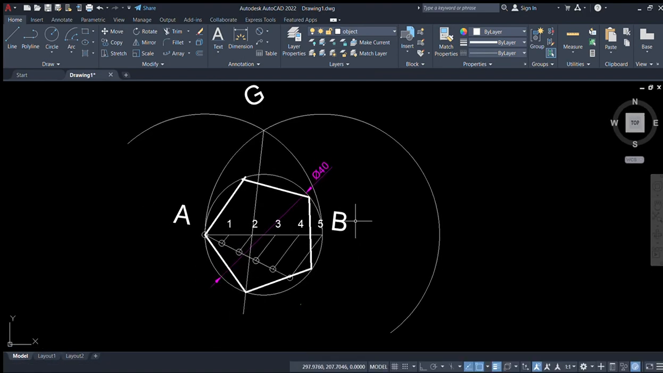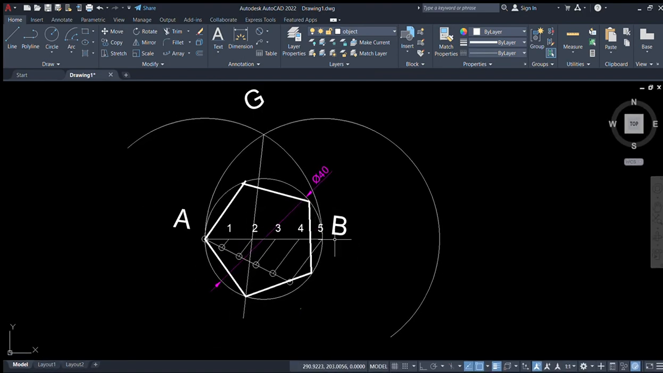So if you need a heptagon, subdivide the diameter or the diagonal you are given into 7 parts. If it's a decagon, 10 parts.